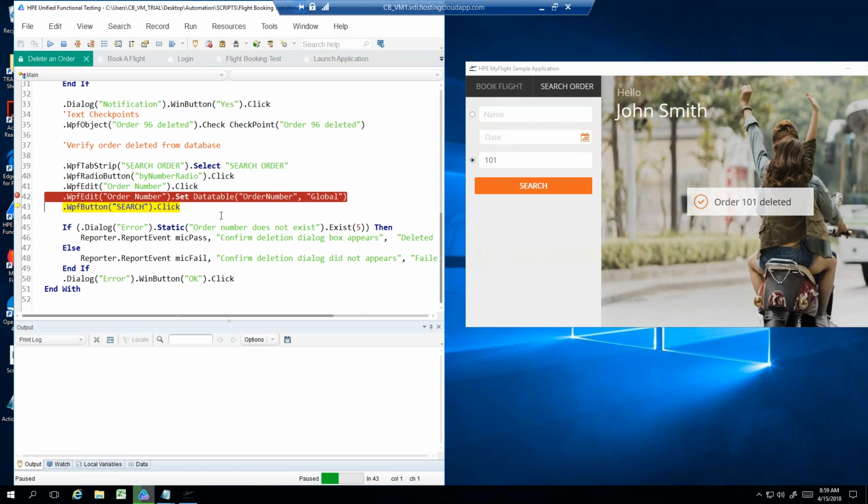If I click on search, I'm looking to see if the error message, the error dialog box, shows up or not. Let's say instead of 101, I had 1 and clicked on search. It's the same thing. Let's remove that again, and because order number 101 was already deleted, let's put 3 or 89. I think 89 was not deleted.